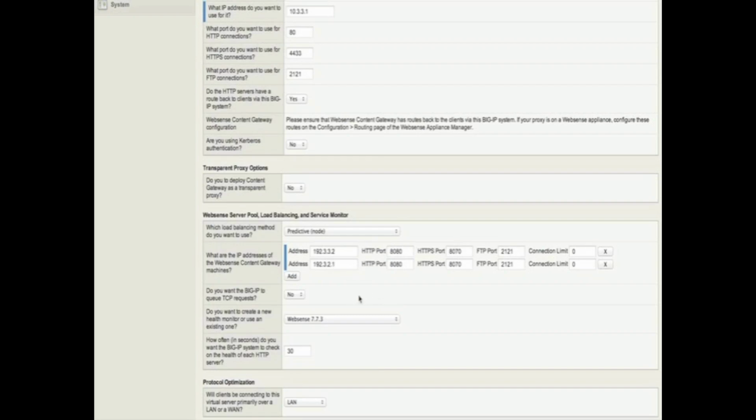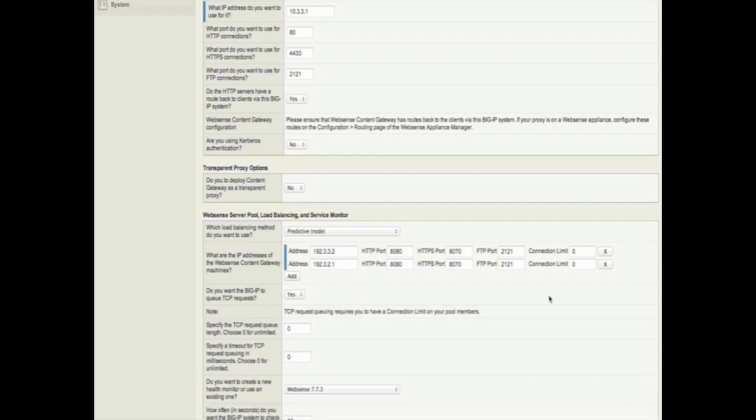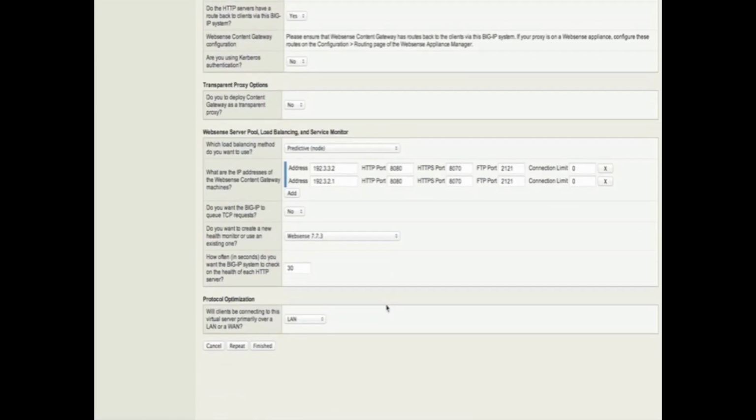With BIG-IP 11.3, we can also configure what's called TCP queuing. TCP queuing requires that you set a connection limit for each of your pool members. But what will happen is it will allow you to create a policy that alleviates the impact of bursting traffic flows. This will queue connections at the BIG-IP to prevent a proxy from becoming overloaded using the constraints that you as an administrator will specify. In this particular case, we'll select not to queue.